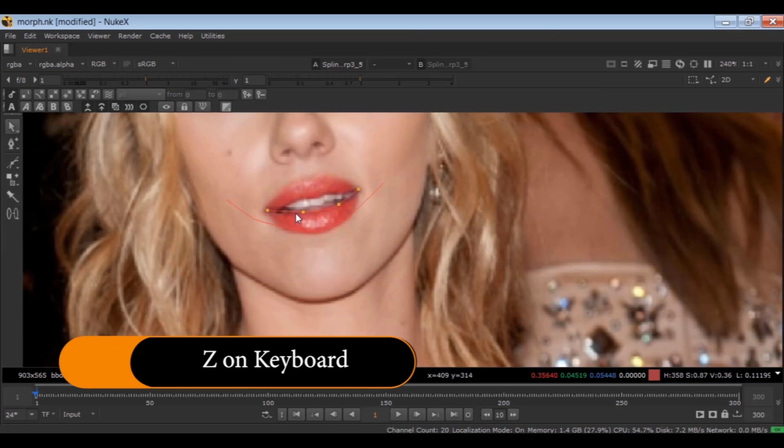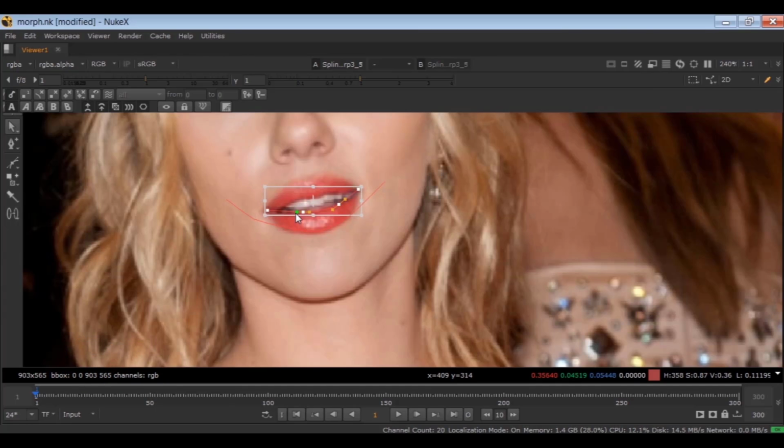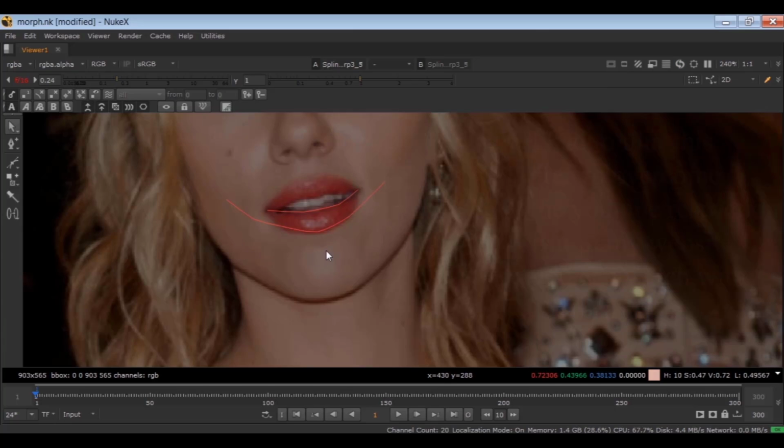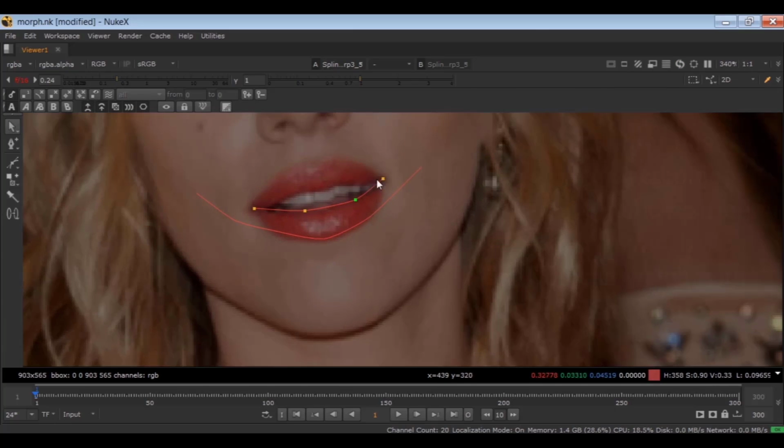and hit Z to smooth them. Also, for this Bezier, I do the same. Let me darken the viewer to see the lines better. This is my source line. This is my destination line. So what this tool can do is warp this footage from this source line to this destination line.